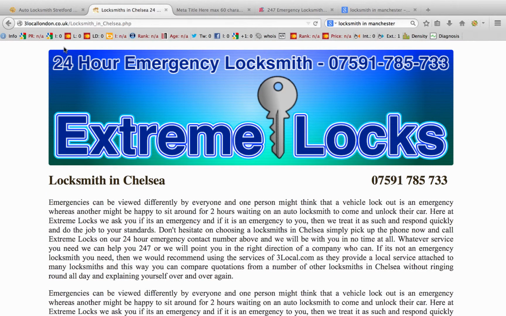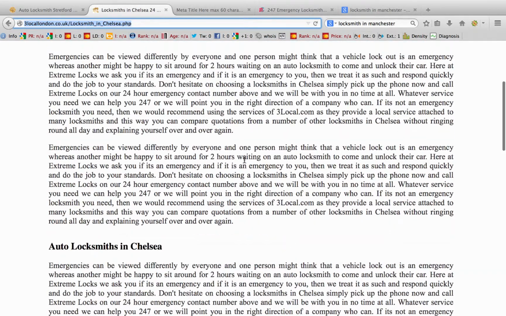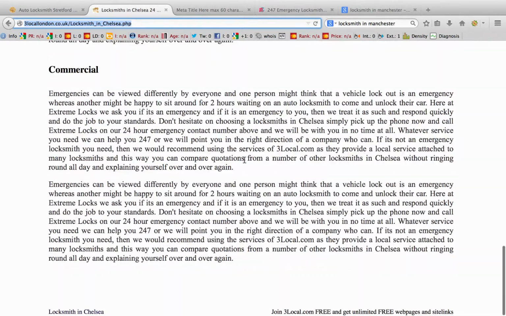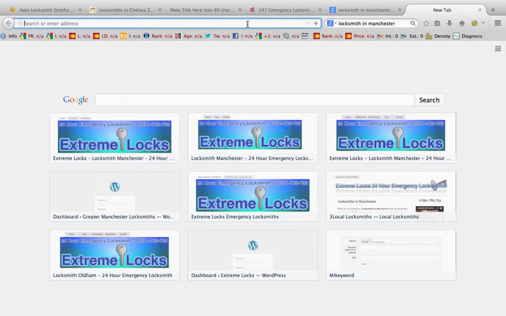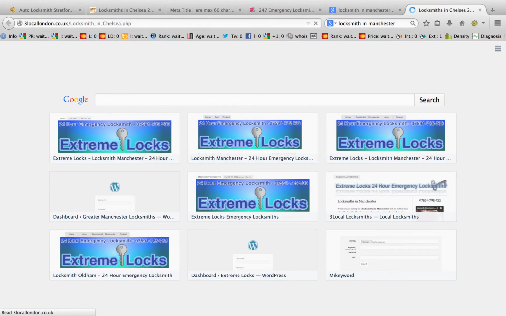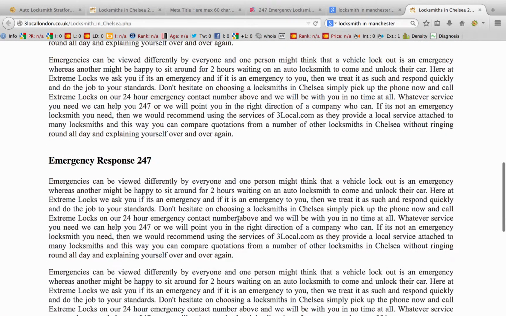Submit it. Now you can see 3locallondon.co.uk/locksmithinchelsea.php. That page is now live on Google. It's been built and it'll be picked up by Google. It links back through this website, but obviously whatever header and whatever titles you put on it, it works. In fact, whilst I'm on here now, I'll refresh that page so you can see that is actually now a domain name. I'll copy it and open it in a new tab so you can see that that now is live. There we go. That's an actual page.